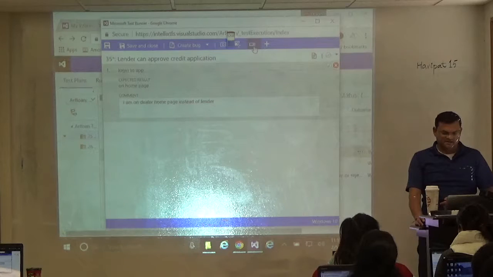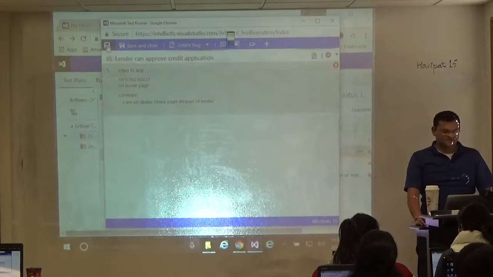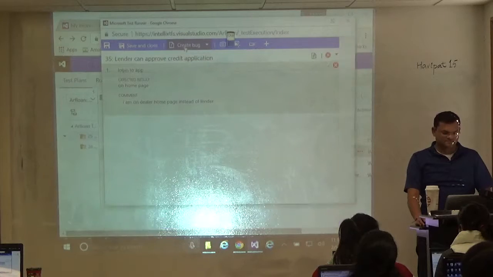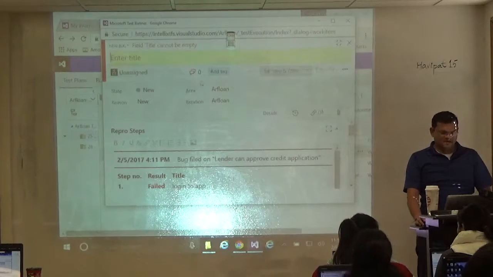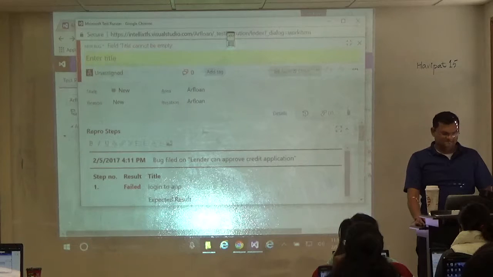I see the video button here. Oh, that can record the screen. So as you move through it, it'll record every step, every action. I saved it, and let's create a bug and see what it does. There you go. That's a nice one. The bug is created already.